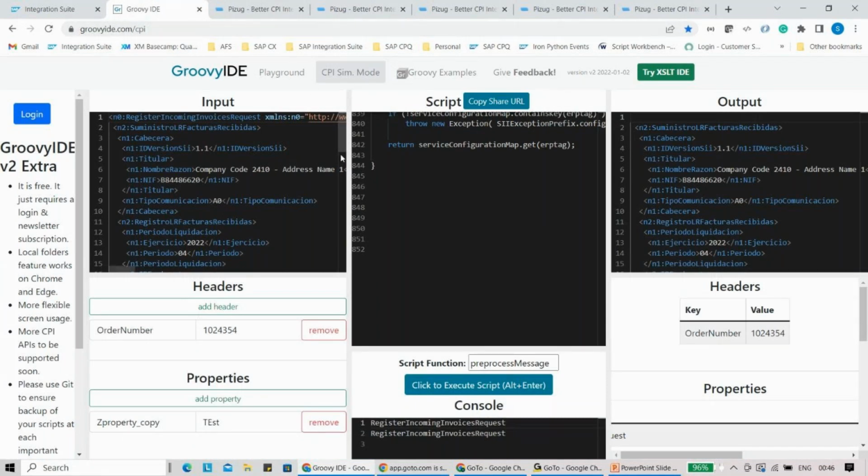groovyide.com/cpi works out. So we have seen what the different options available here are, and then we have seen how your Groovy examples work out.